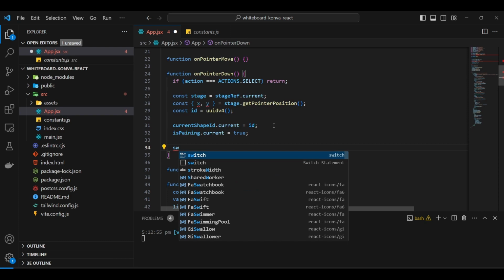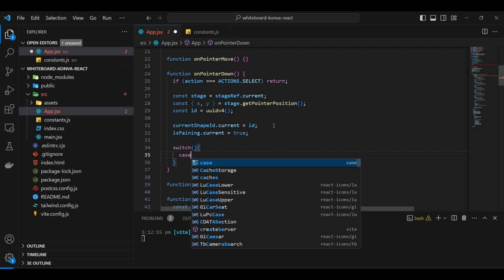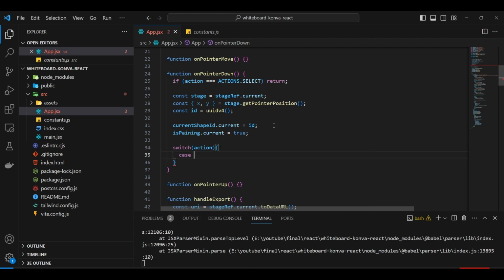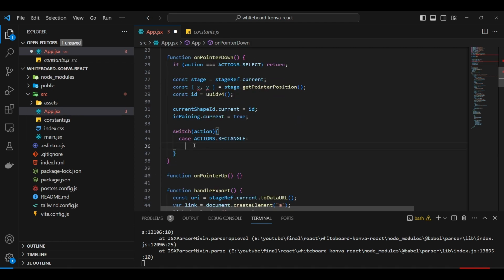And I'll be using a switch statement because I'll be needing it for all the different kinds of shapes we'll be creating later on, so it becomes easier to follow along. So for the switch statement, let me just write it. Switch is going to be action. Case is going to be actions.rectangle. If it's a rectangle, we'll be getting the x and y and going to basically set rectangles.